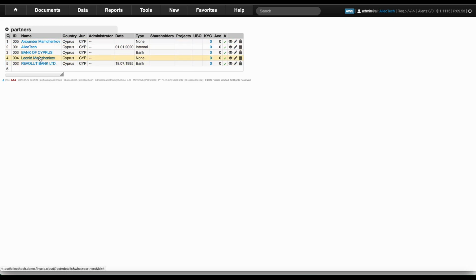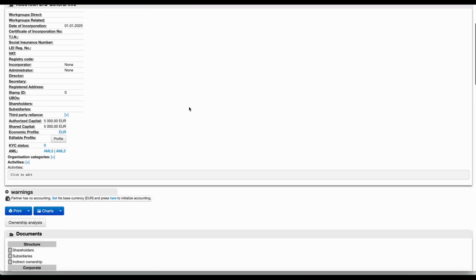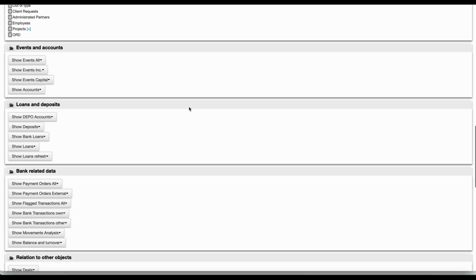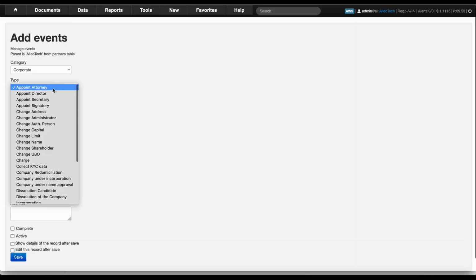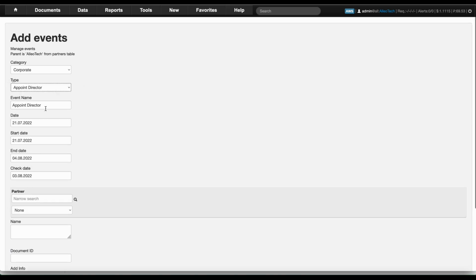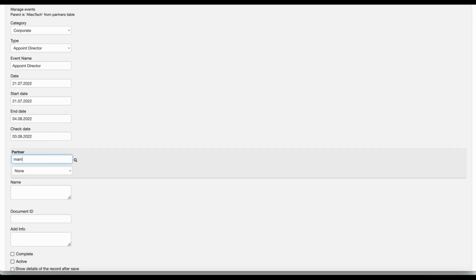So in order to add them, let's say we're going to add Leonid as director and Alexander as secretary to this Aleo Tech company. So we go inside this company, and we have events here. We have some different types of events, but all events are empty. So we create one event which is corporate, and we appoint a director. And we choose director Mamchenkov, and select Leonid as a director.